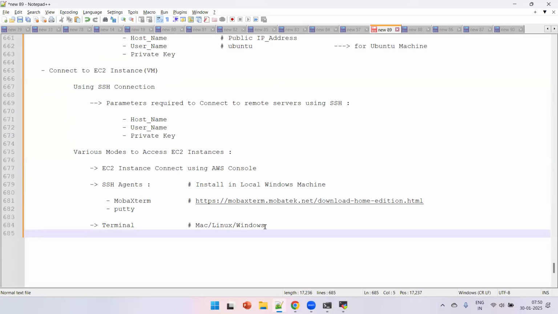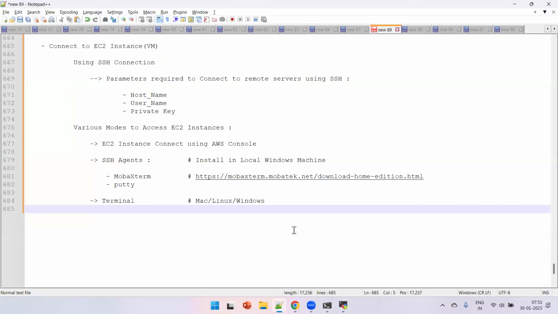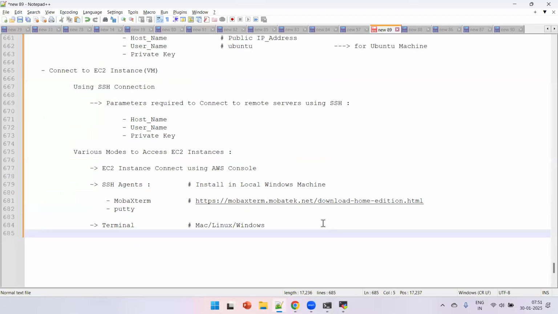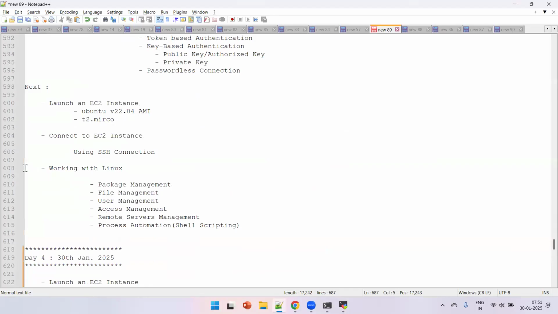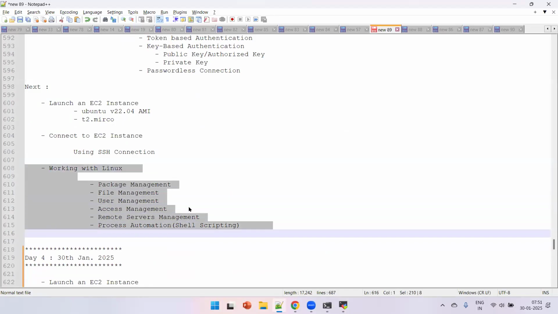So hope you all were able to make it by yourself, right? Independently, you are able to launch a node and connect now, right? Offline. Because only if this step is successful can you practice your Linux commands. So next we'll see how to work with Linux. This is the next topic in the list.